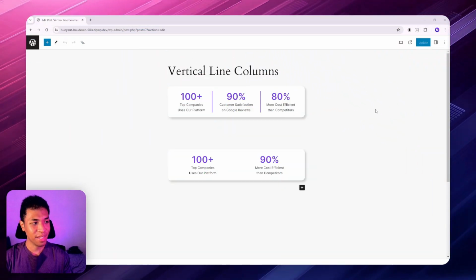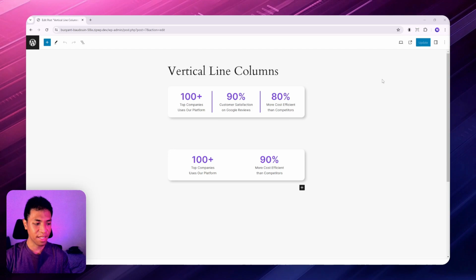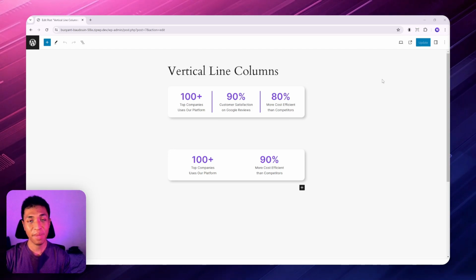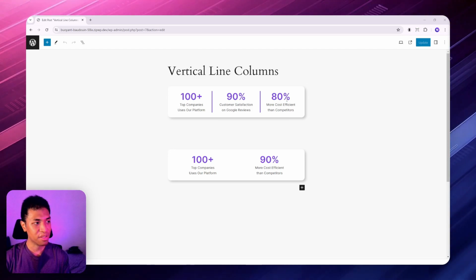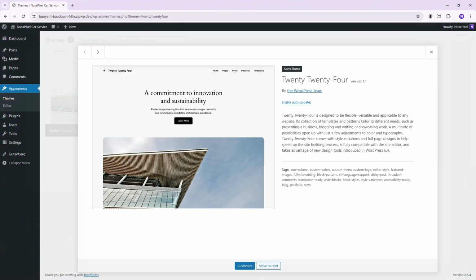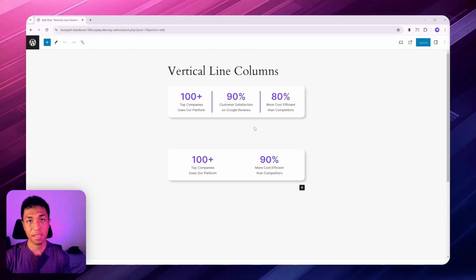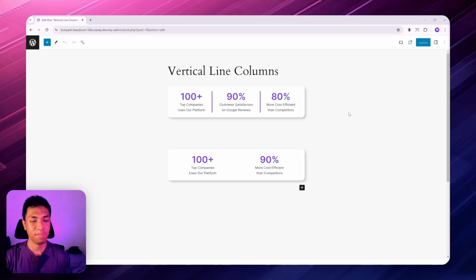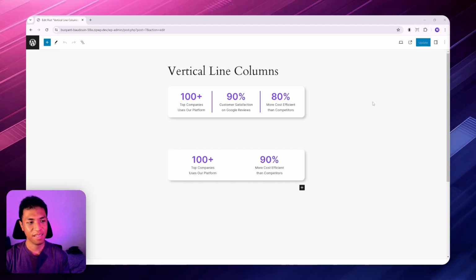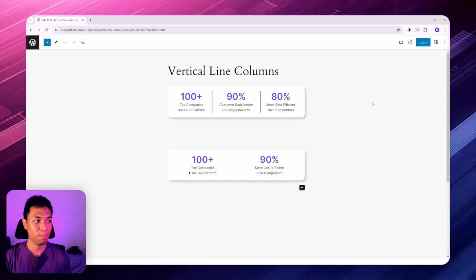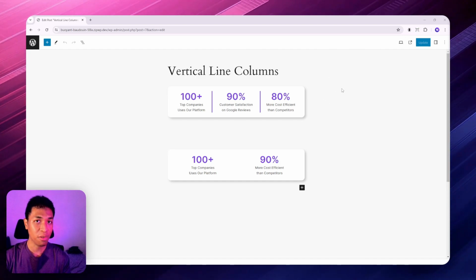Alright, now I'm in the Gutenberg editor. You can do this on any post, page, or theme editor. And I have these three columns that I have added two vertical lines between. I'm using the 2024 WordPress theme, which is pretty basic, because some third-party blog themes come with some extra customization. But don't worry, this method will work on any blog theme, because essentially what we are going to do is just add a border to the column to create this vertical line.